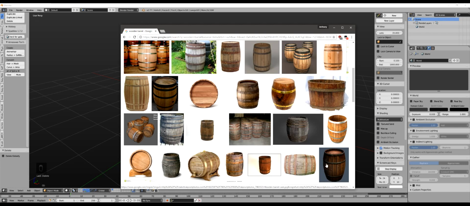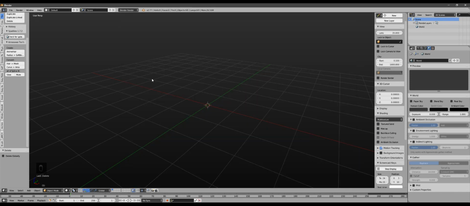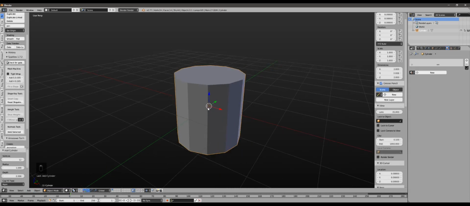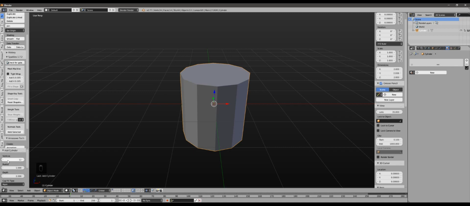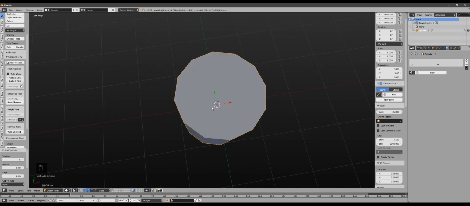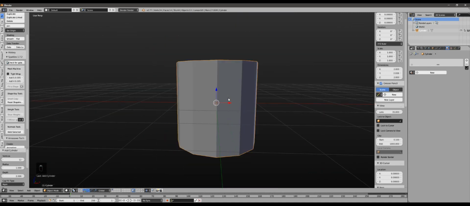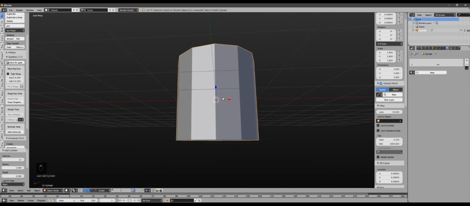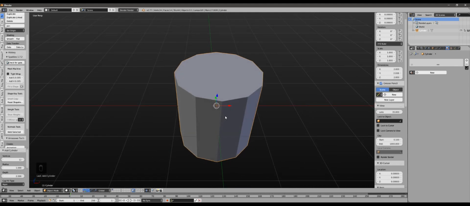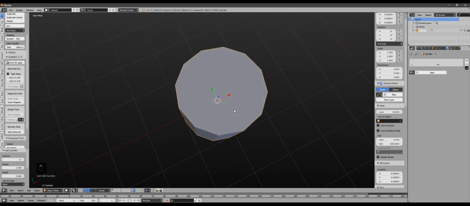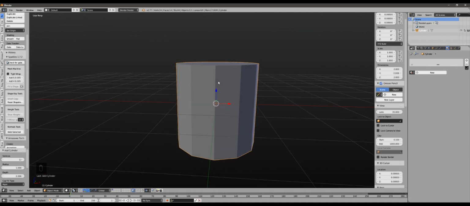So with that knowledge in mind, we can really quickly begin. You go ahead to add mesh, and we want a cylinder. Now mine is already set to 12 vertices along the side, which is perfect for me. You may want less, you may want more, depending on how high resolution you're going. But I like 12, it's a nice even number that allows us to get some nice caps on the top and bottom of our barrel.